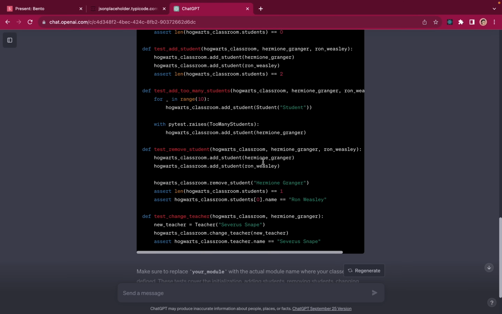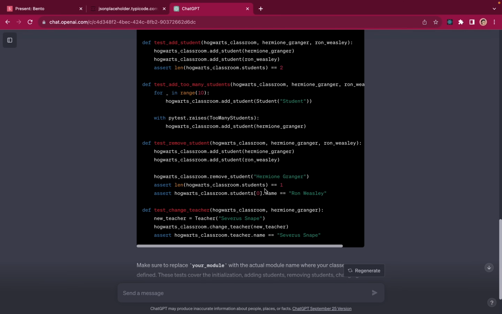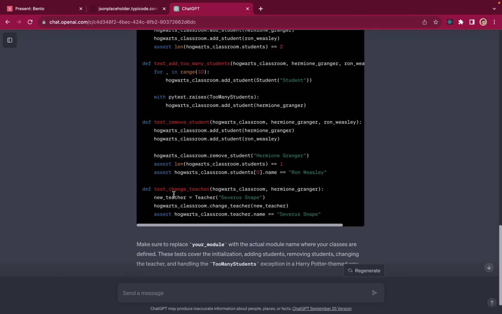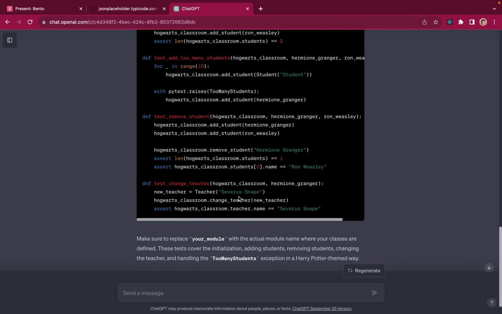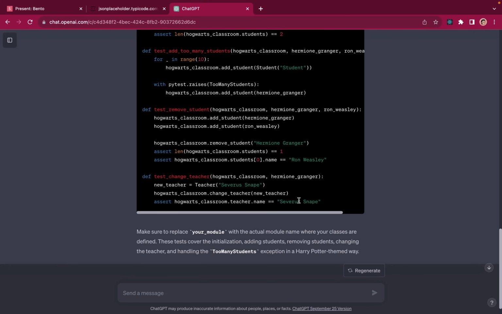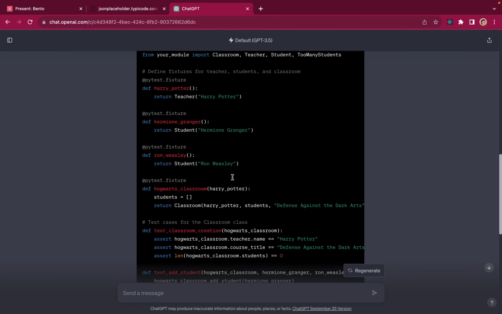Then test remove student, so we're adding Hermione and Ron. Then we're saying remove Hermione Granger. The length of it should be 1 now, and the name of the first student should be Ron Weasley. Then test change teacher. We're changing the teacher to Severus Snape. And if you're a big Harry Potter fan like me, you'll know Severus Snape always wanted to teach Defense Against the Dark Arts. So I guess his dream has been fulfilled in this test. And then we're setting the name to Severus Snape. All right, it looks pretty good.